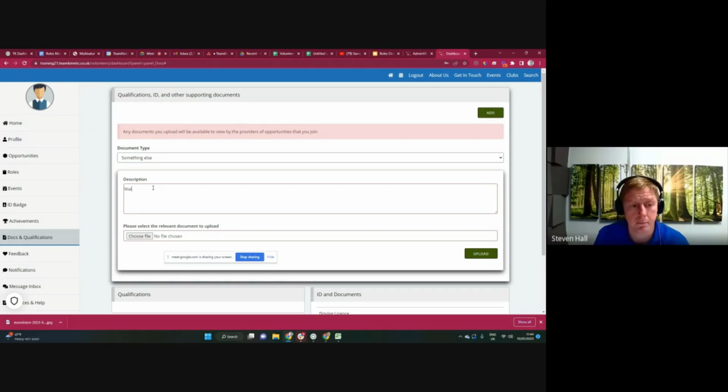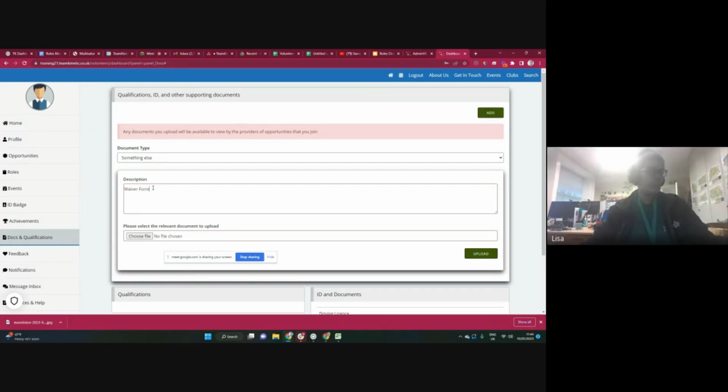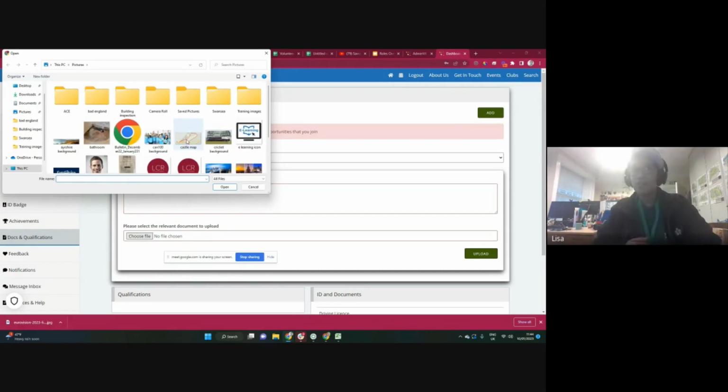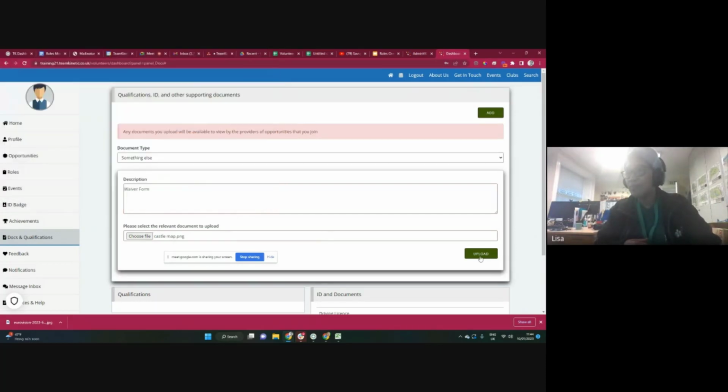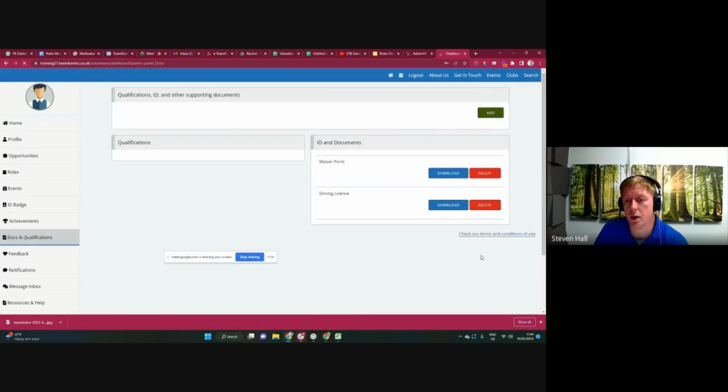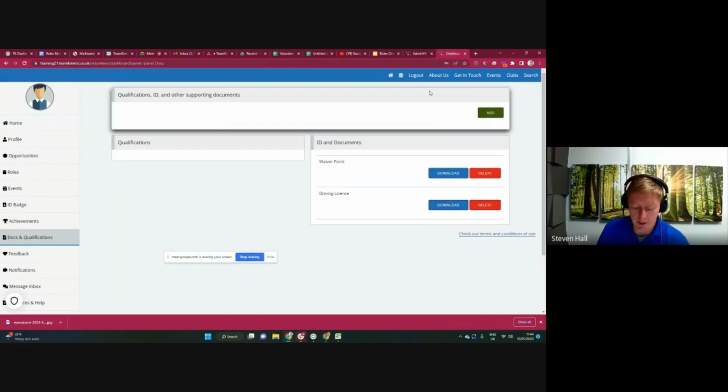Question: so when they apply, once they press apply, does the waiver form actually get sent to them, or how do they get it? So in that scenario with the waiver form, you'd probably upload it to the resource library, which I'll come on to at the end. I'll make a note of it now and I'll show you how to do that, because it sounds like something very useful. You'd add it to the resource library.